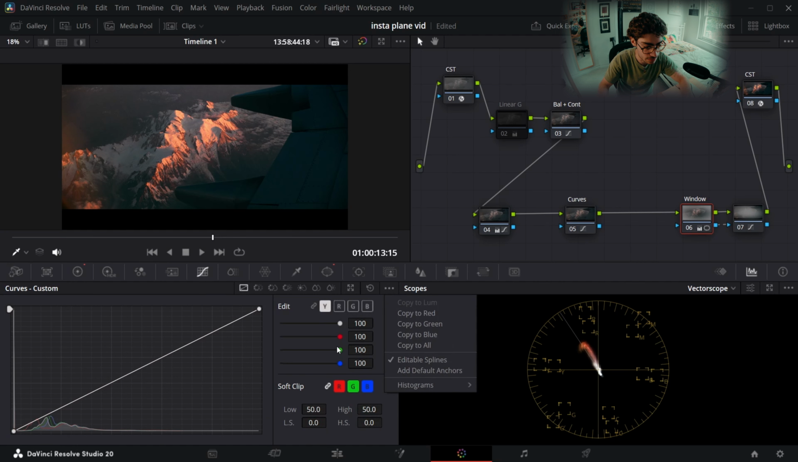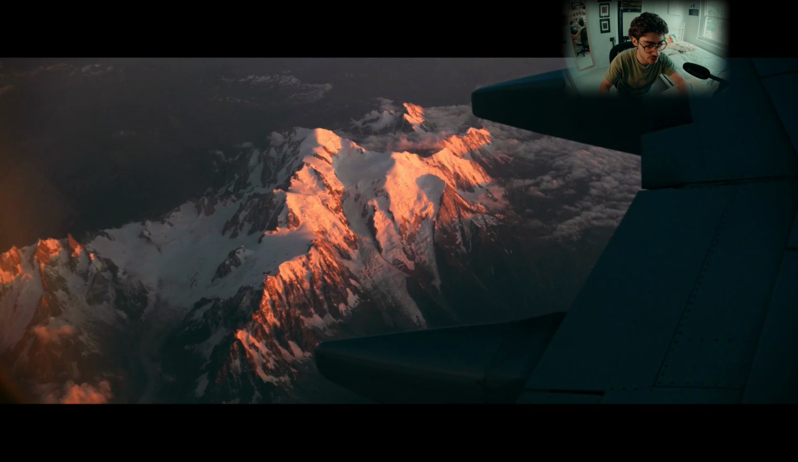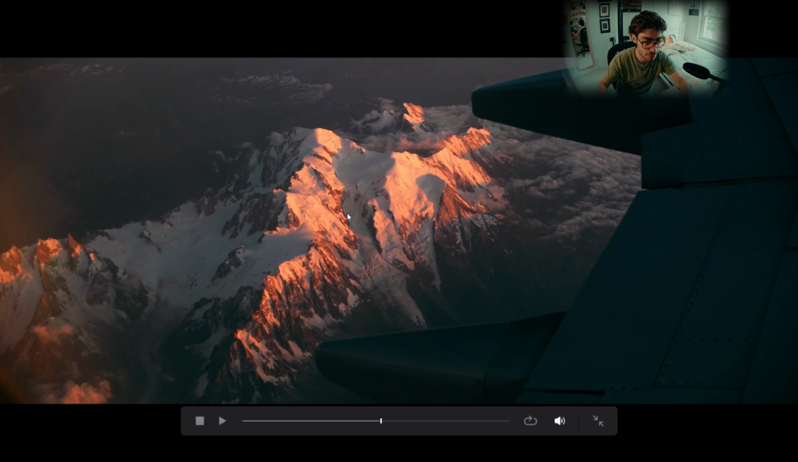So with editable splines, if you click this point here, you can now drag this, and actually, wait, hold on. Let me just link all of these. You can now drag this and create a really beautiful curve. So I'm just gonna pull this up a little bit, and you can pull this down to create some more contrast. And if I just do before and after, we're just creating a nice bit of pop in the middle.